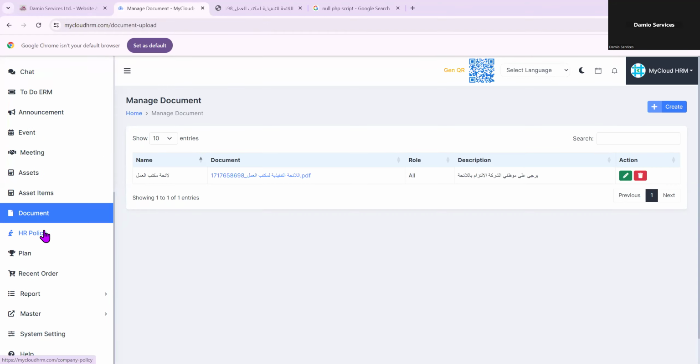Here is HR policy. The HR can populate their policy here. So whatever the organization policy is, that's what this place is for.